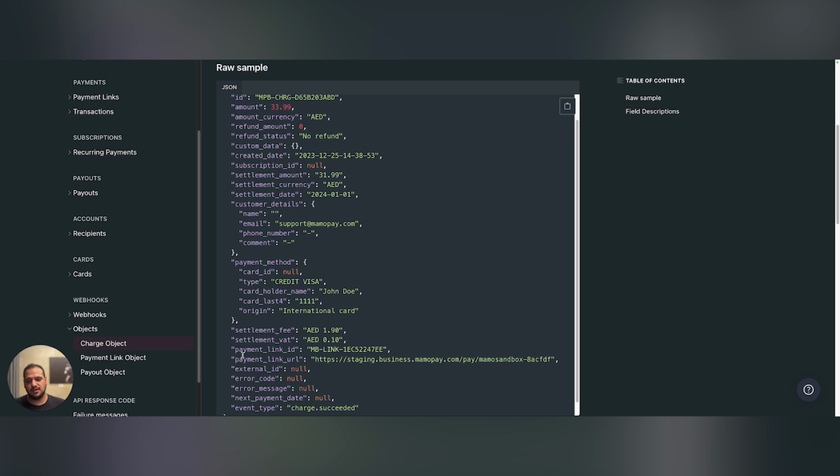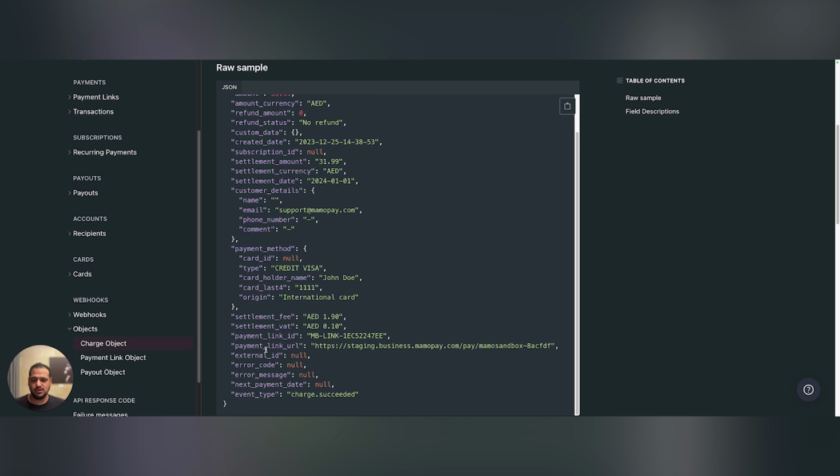And you can also get the details of the payment link used. And in case it's an unsuccessful payment, you're gonna get the reason why it was unsuccessful, an error code and error message.